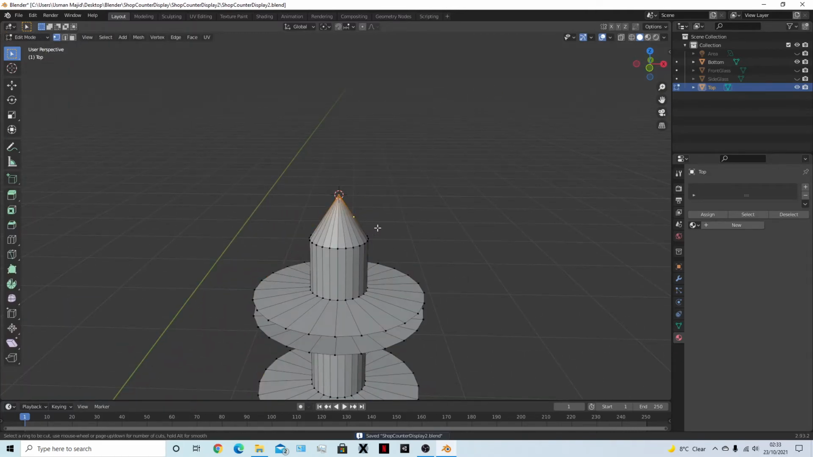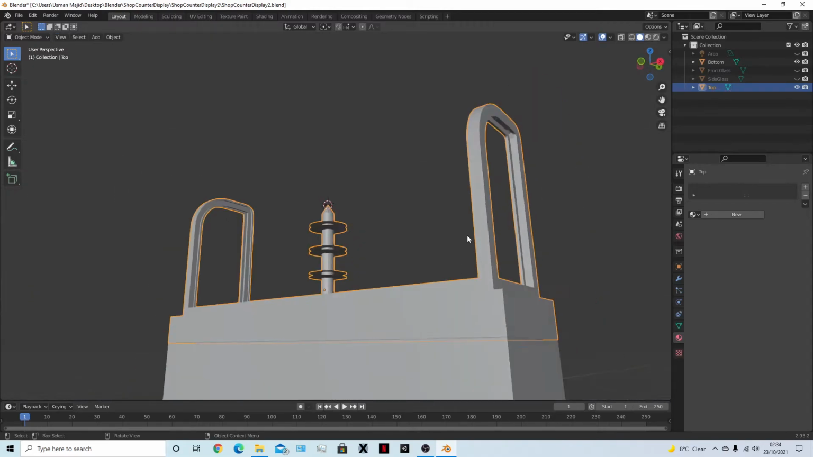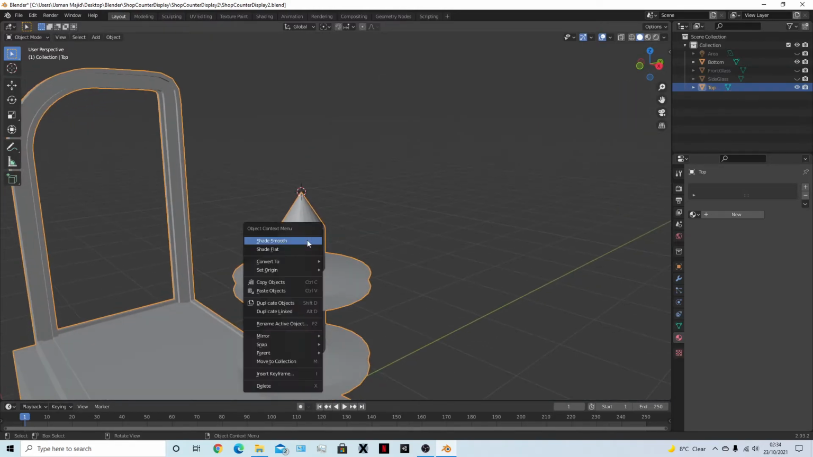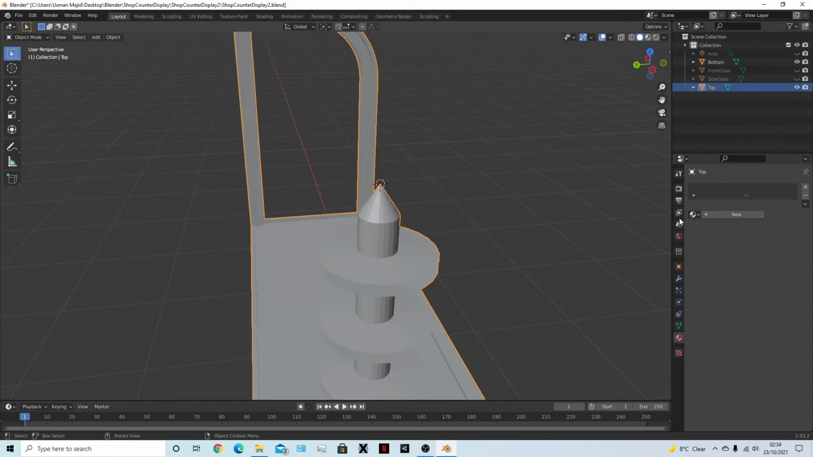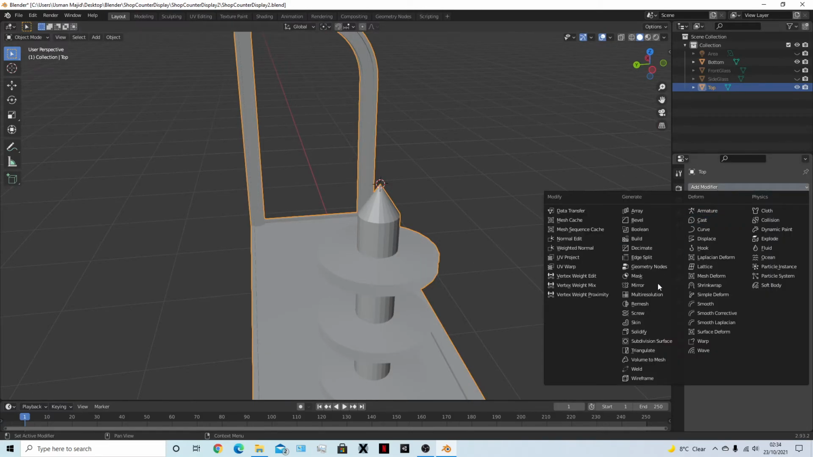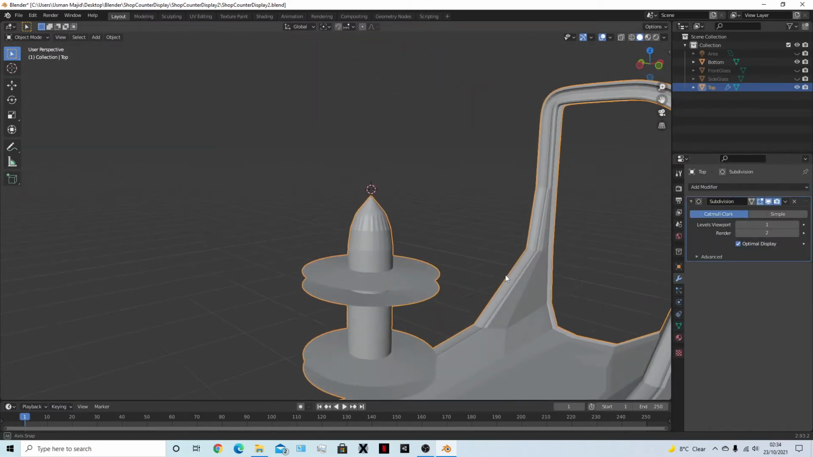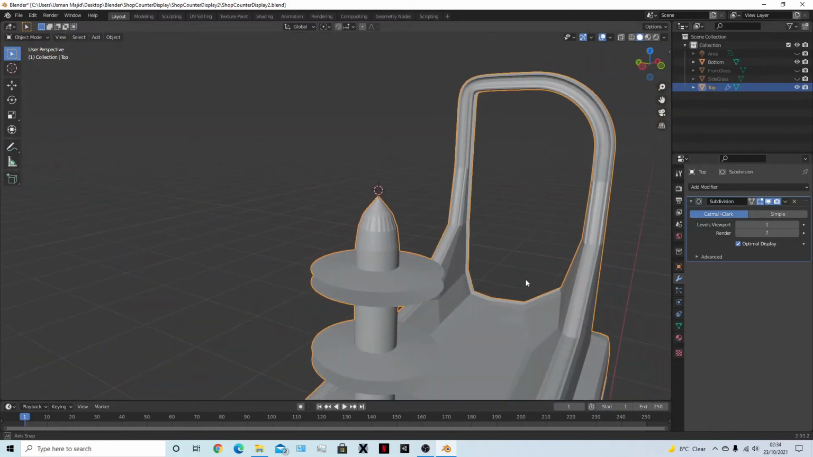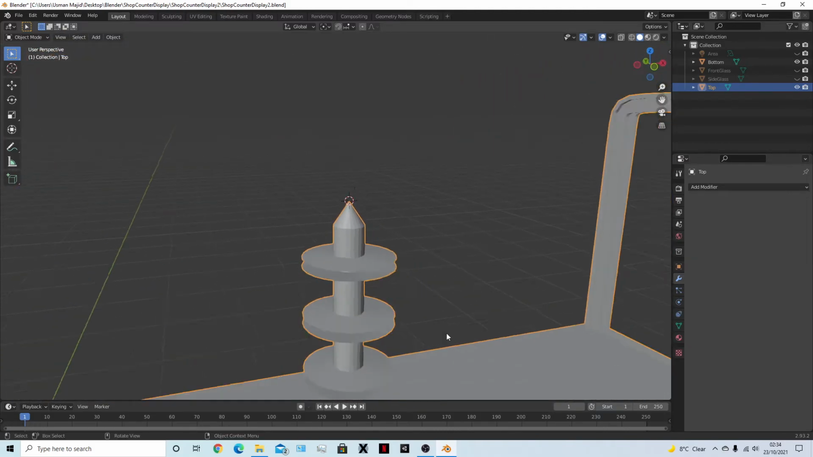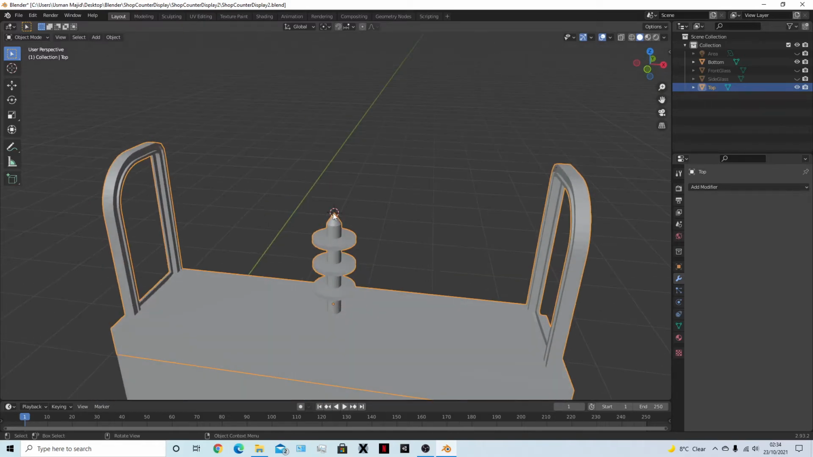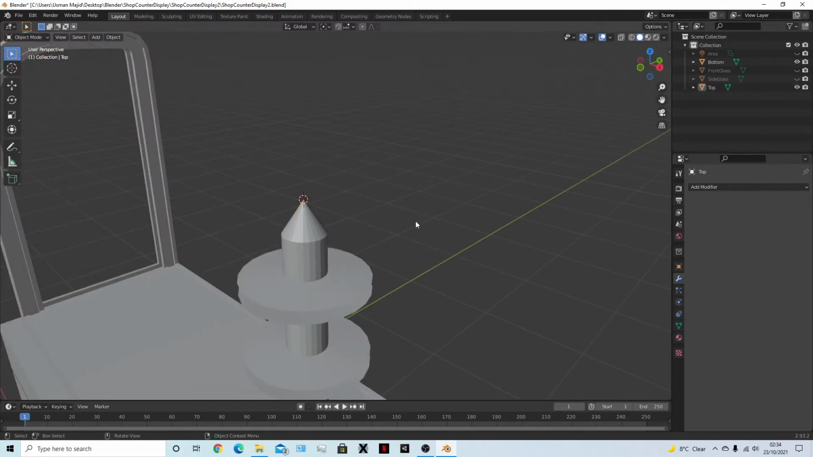Maybe you could add a loop cut here. Sorry, that looks a bit weird. Anyways, no, it doesn't look that weird. If I was to add a subdivision surface, it's gonna mess everything up, but yeah, that's what it looks like now. So maybe I'll separate this and then subdivide only this part. But anyways, so that's that done.